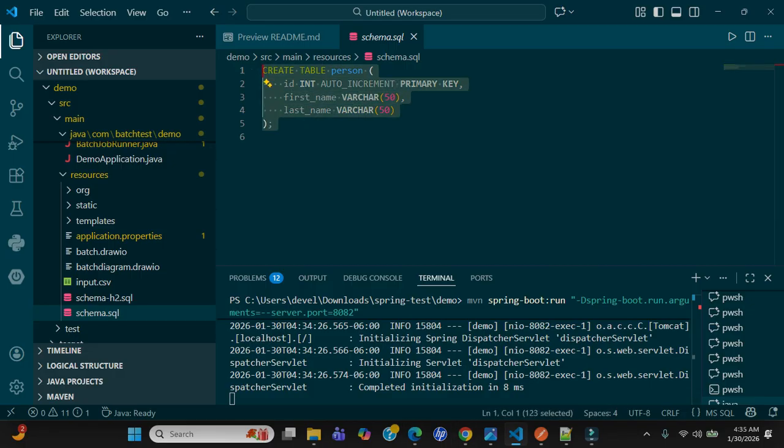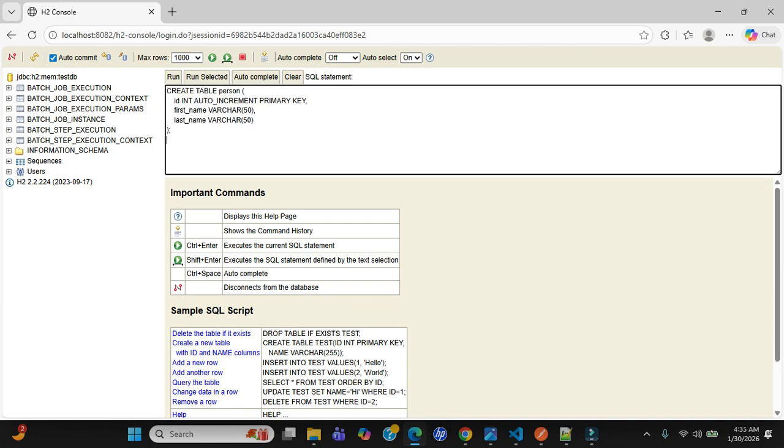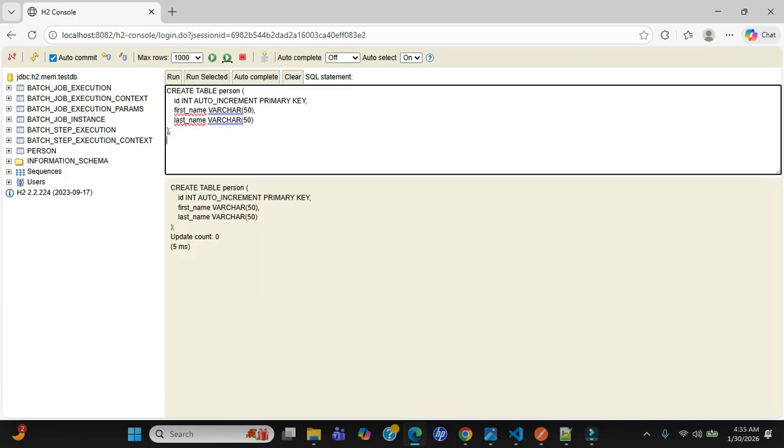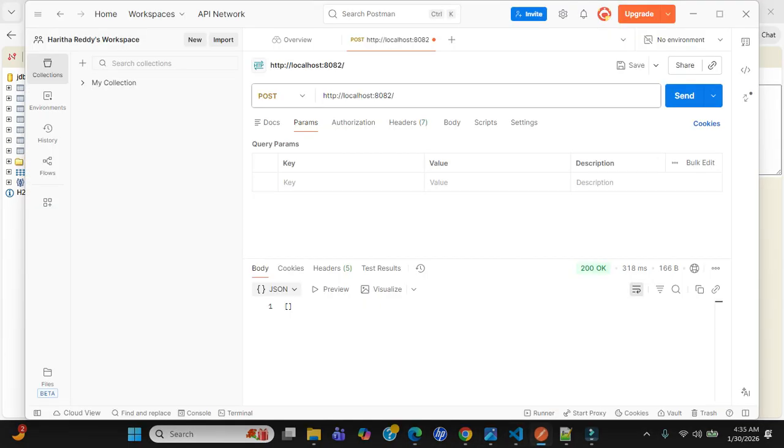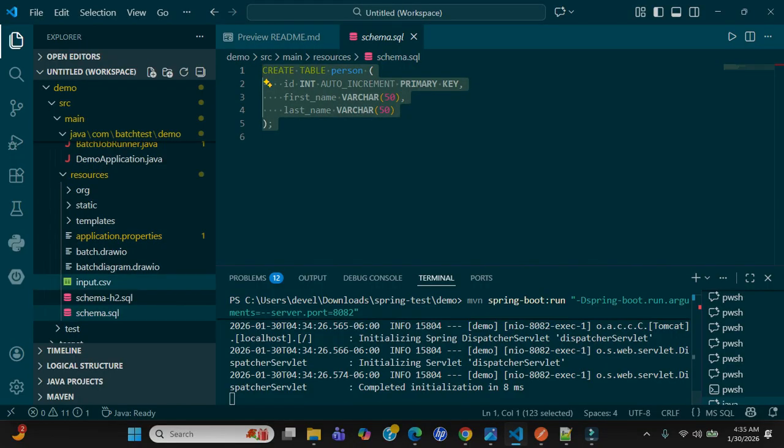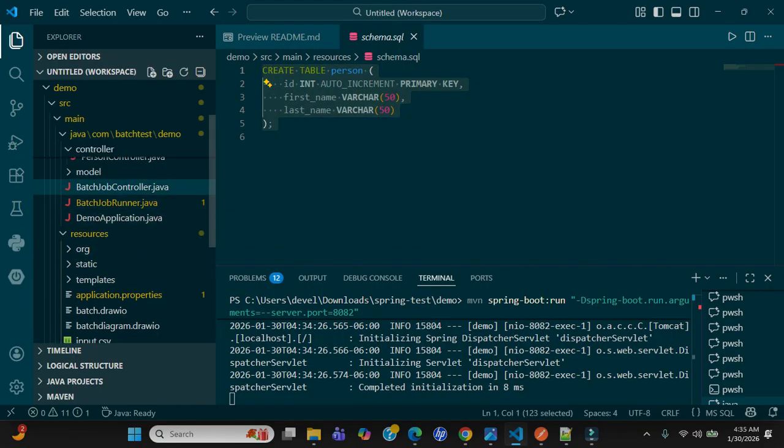Okay, so let's go in here, our H2 interface, and then run it. And then you see the person here. Okay, then let's go back to our code. Okay, there's a code here. Let's go back to our code and let's go into batch job controller.